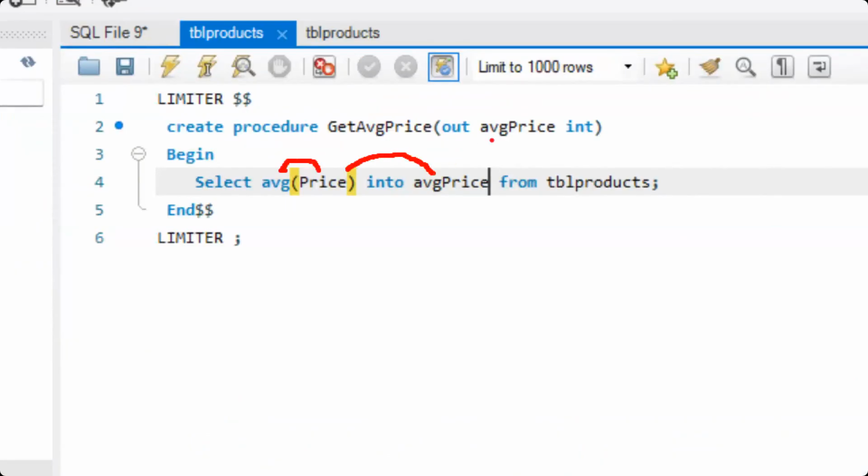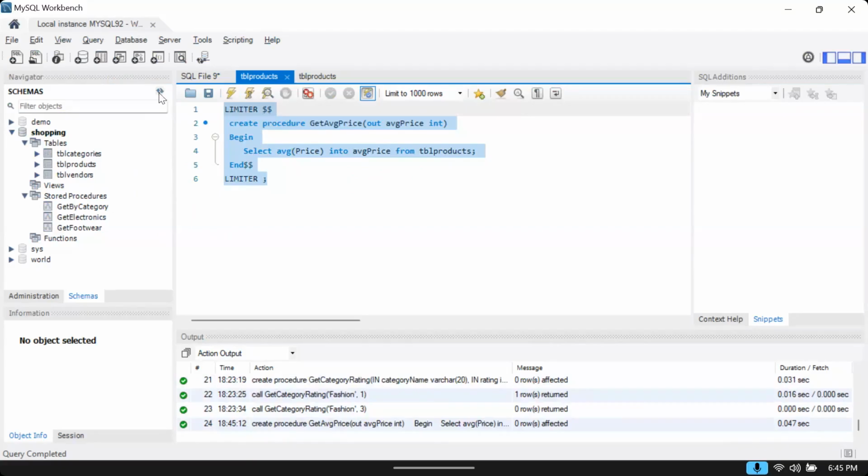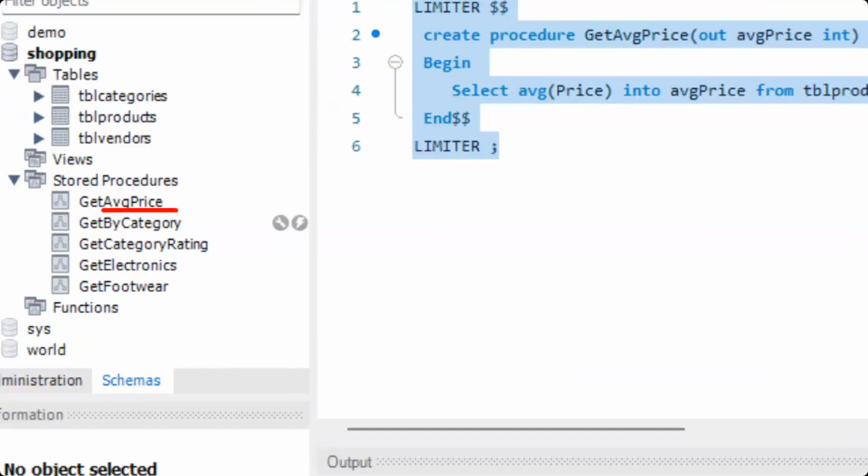That means this is a parameter which will not take any value from you. It will have a value according to the situation requirement. Whatever average price is there, it will get that. So it will not take any value. Then how do you call it? I will execute this. It is executed here. So, get AVG price.